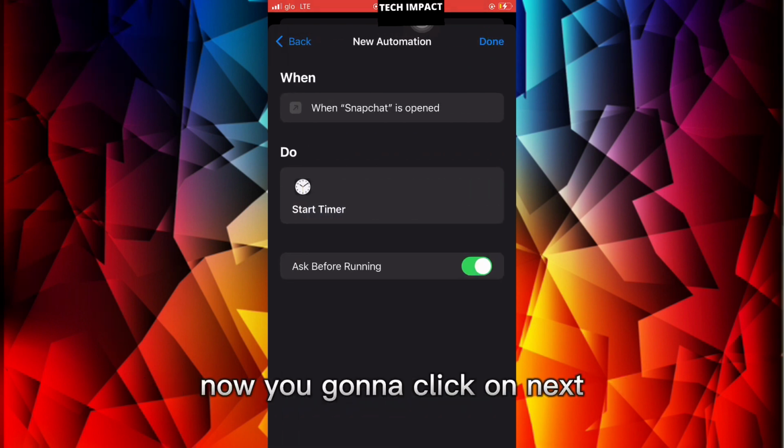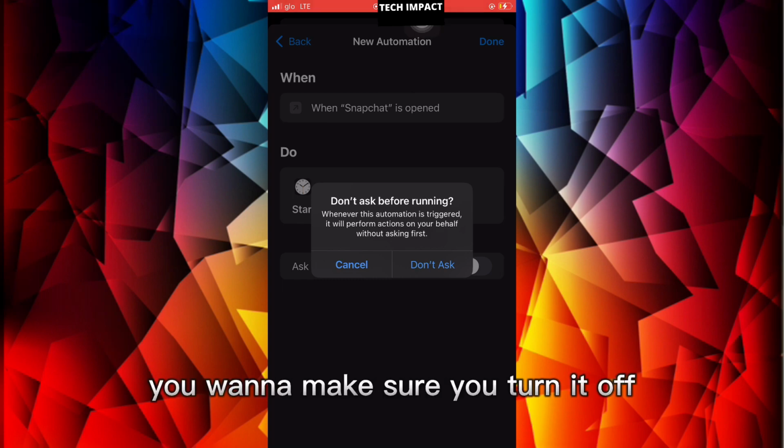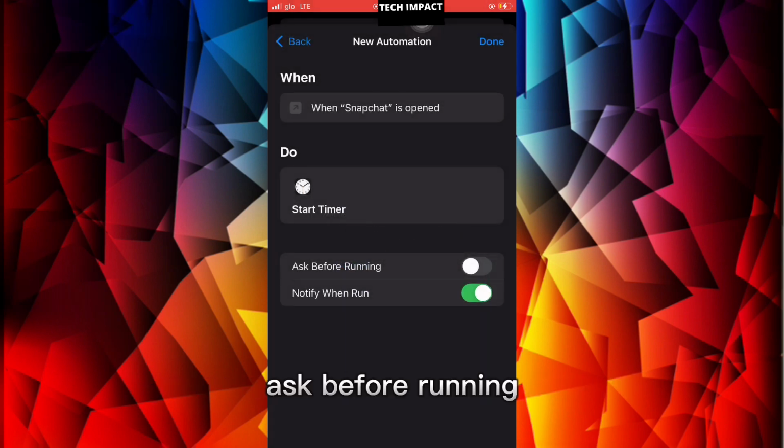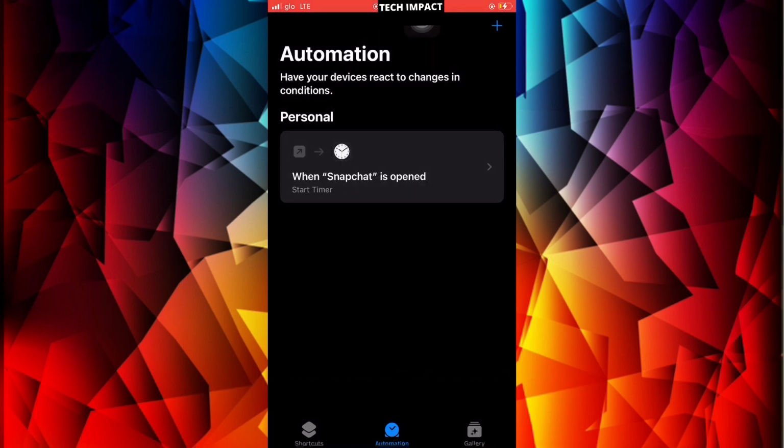And from here now, ask before running. You want to make sure you turn it off. Ask before running, the toggle should be off. And once you're done with this, you're going to click on done and you are a step closer to locking your Snapchat.